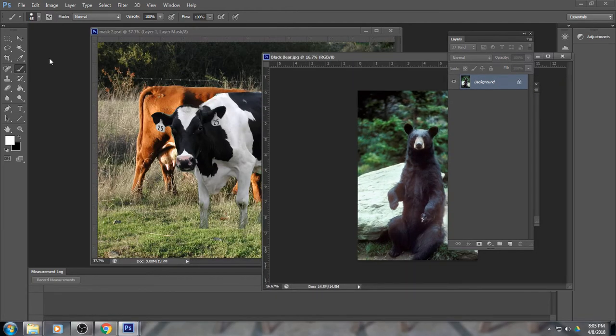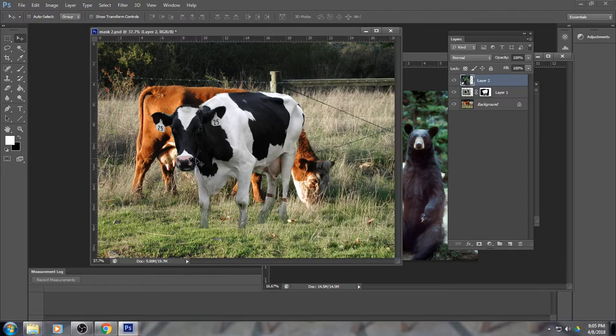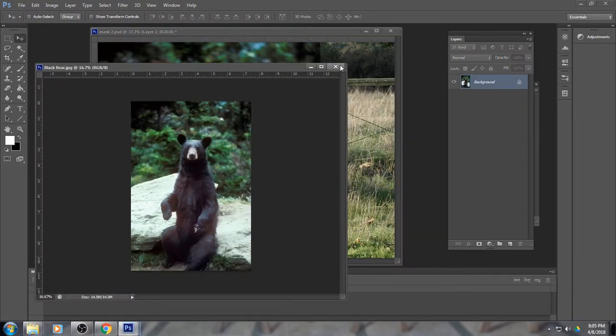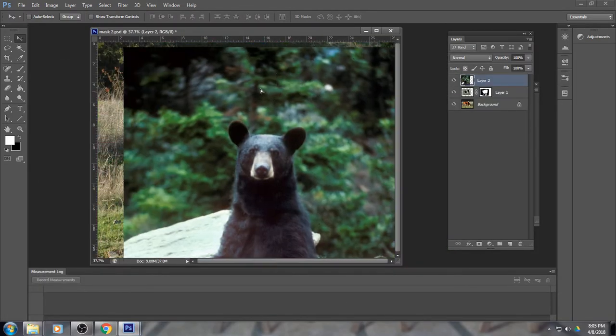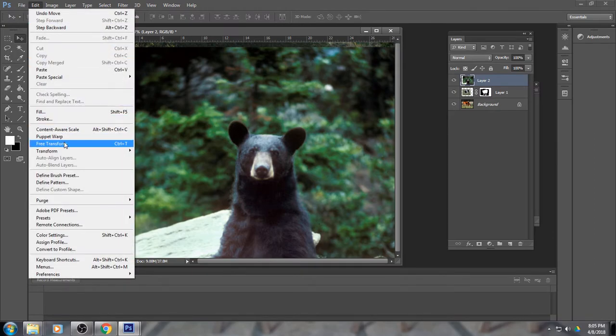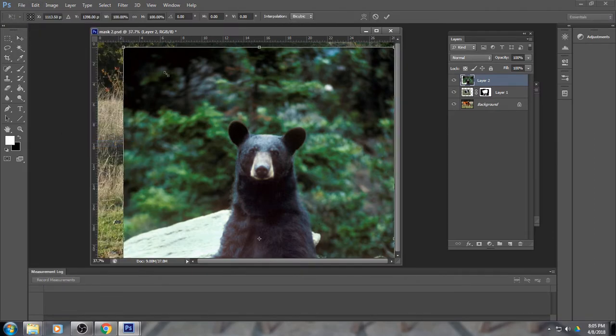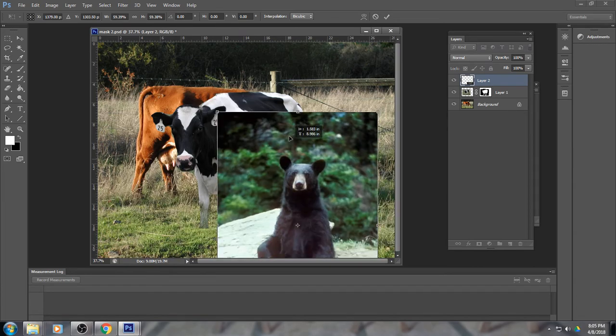What's our first step? Number one, we gotta drag that whole image on there. And then I'm gonna free transform. So I got my bear. You can pick whatever one you want. Stop the video and do that now. And resize it so it is an appropriate size.